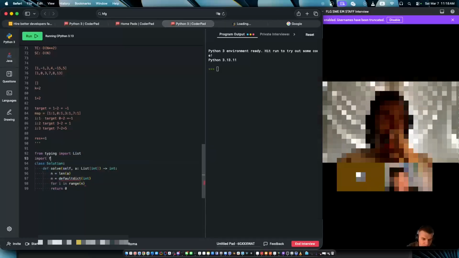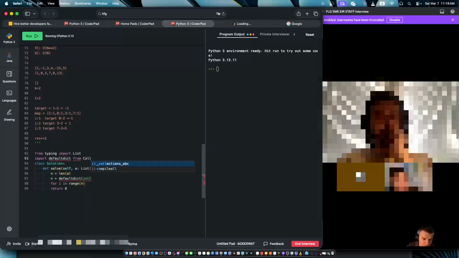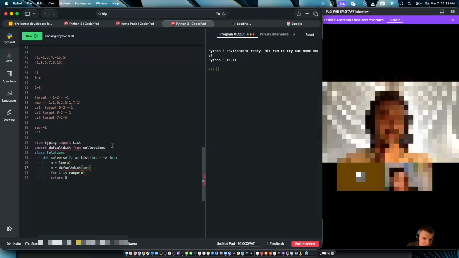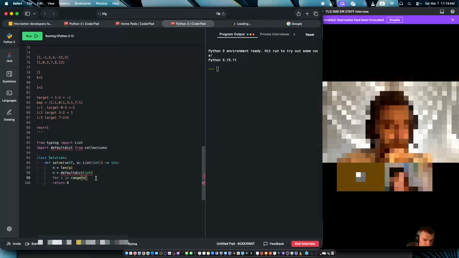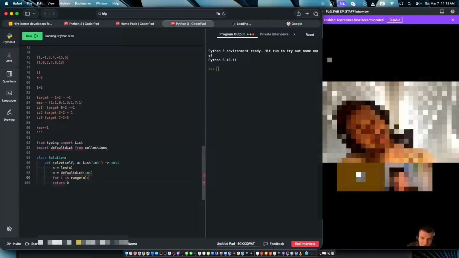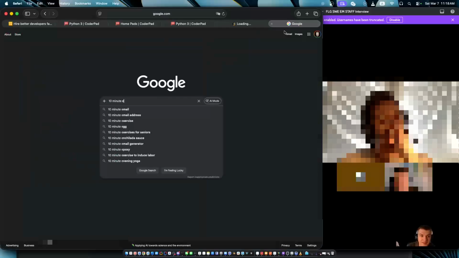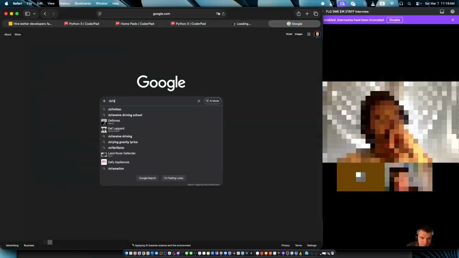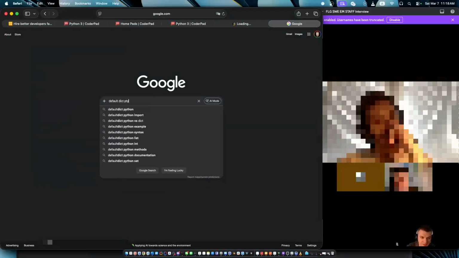Import defaultdict from collections. Whatever, worry about the import actually. Let's just finish the logic. Okay, so there's a drawback from this CoderPad because it just keeps complaining about compilation. But let's say defaultdict Python.